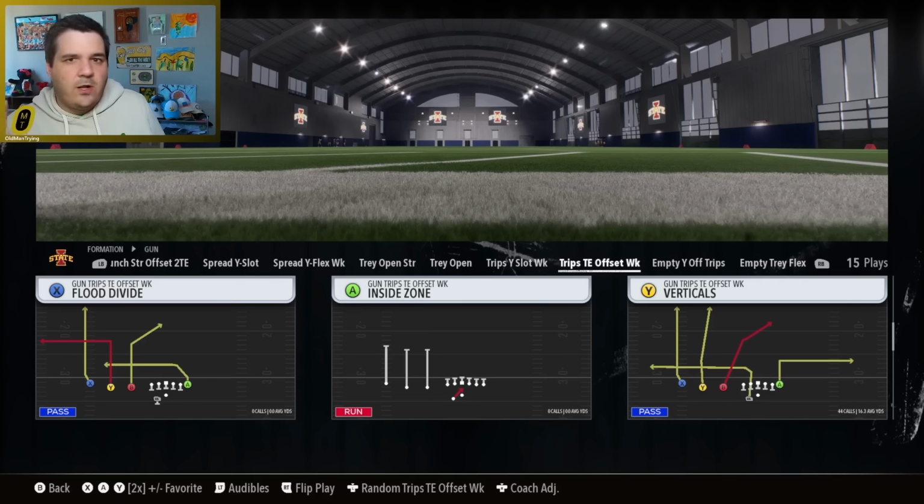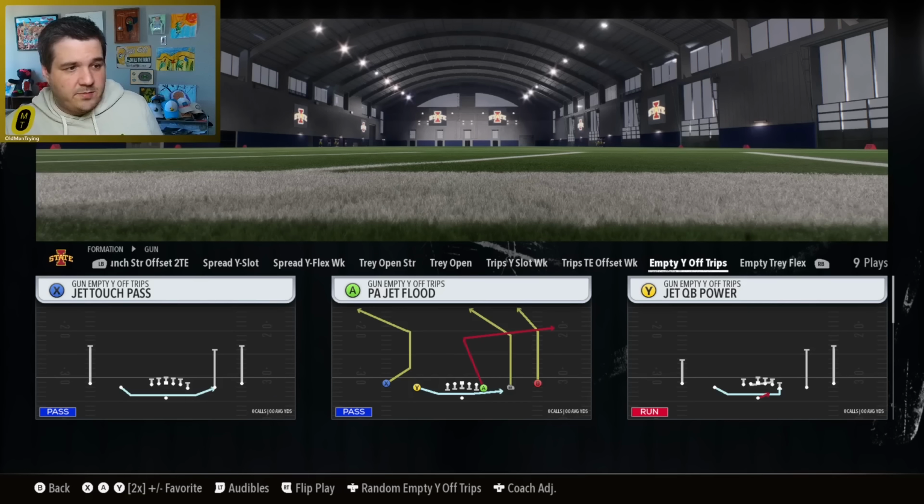But all that's good, all that's great to have. If we get ourselves in a pickle, which happens a few times, and we're behind the sticks a little bit, you can go to some of the trips, some of the bunch, some of the empty Y-off trips or empty trey flex if you need to pass the ball a little bit.